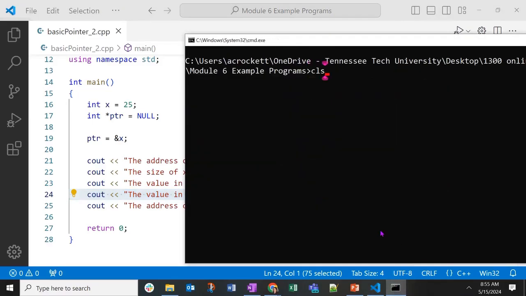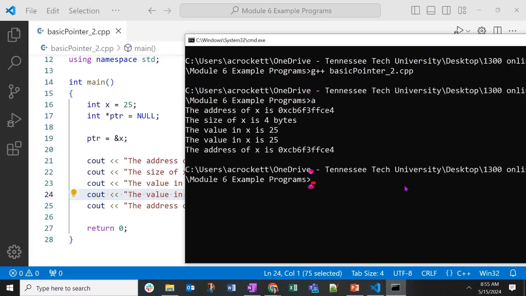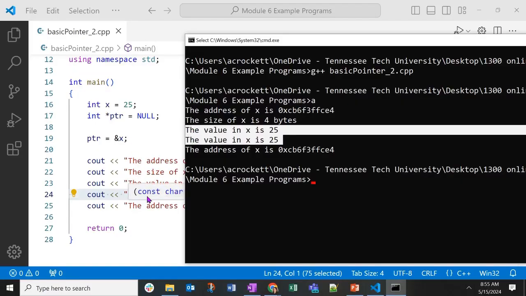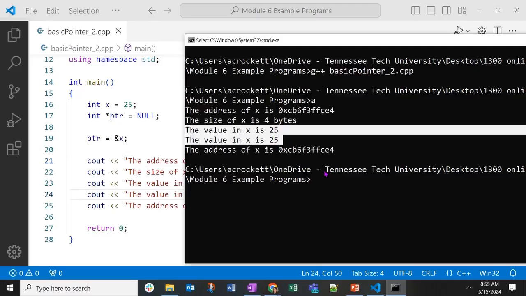So I'm going to clear the screen, compile this program. The address of x is CB6F3FFCE4. It's 4 bytes. The value in x is 25. The value in x is 25. So it looks like I just printed out x twice, but actually the first time I print out the value of x using the x variable, and then the second time I use the indirection operator, but notice that it printed out the same thing.